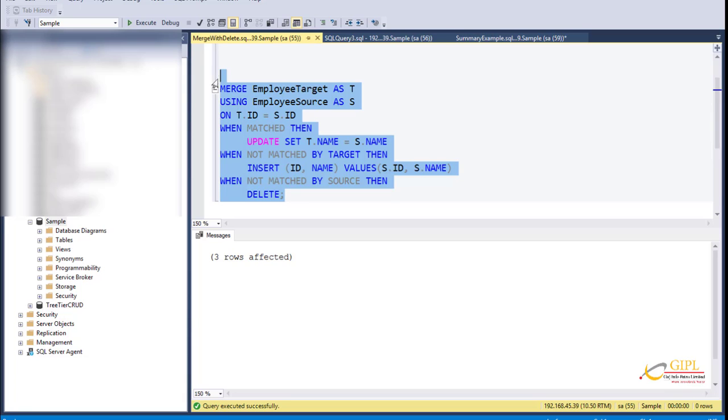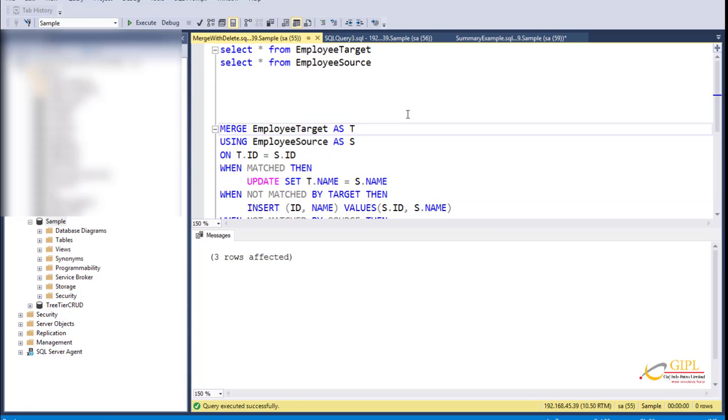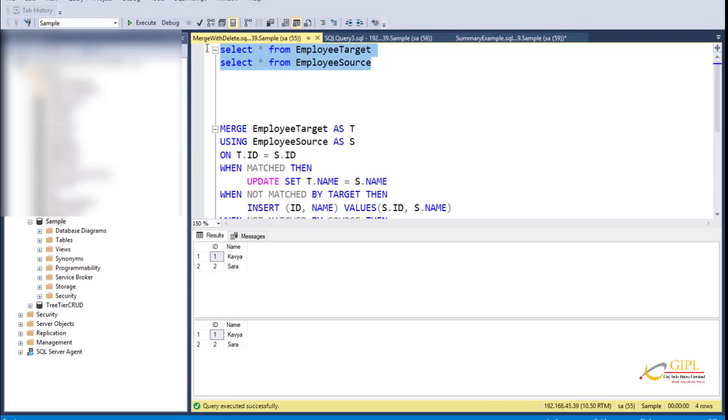Now let's look at the target and the source tables data. Let's execute the select queries. Now look at this. Target table is updated. So Kavya record is updated, Sarah record is inserted, and Sweetie record, which is present in the target table, is deleted. So insert, update and delete are all performed in a single merge statement.